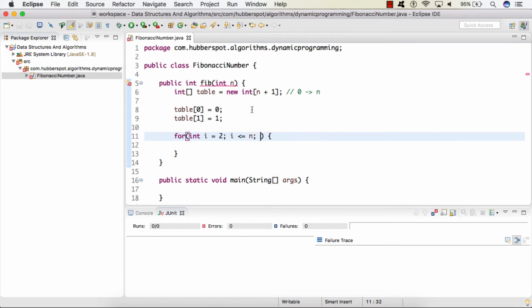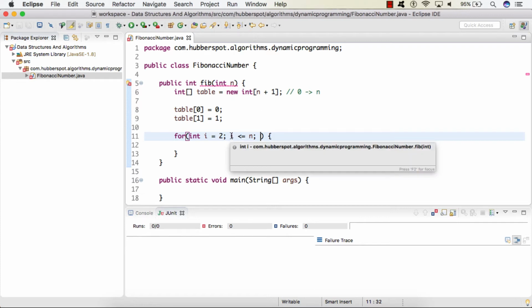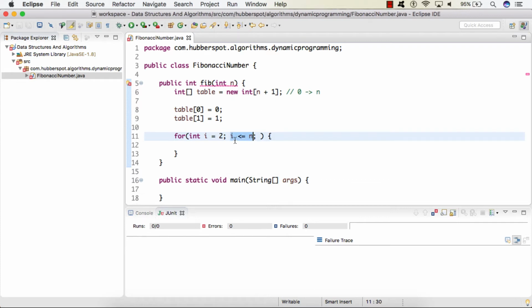And as you can see, the table has size n plus 1. So we'll provide a boolean condition here, that if i is less than or equal to n, just iterate this for loop. We'll do i plus plus.